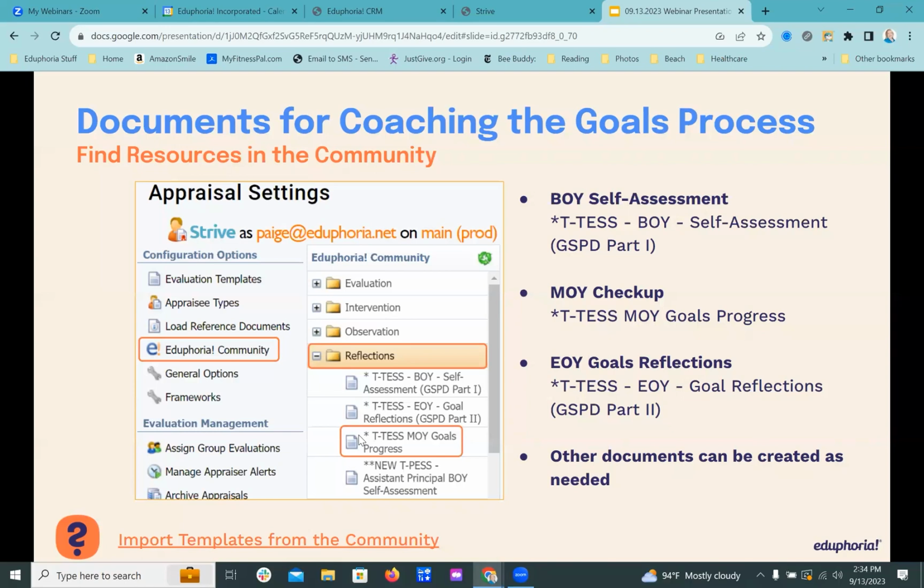There is a middle of the year checkup where they reflect on where they are at that point, and they can add in some evidence of why they think they're at that point. And then there's an end of the year goal reflection document where the teachers can go in, pull their goal statements into the document so they don't have to retype all of that, and then answer some questions reflecting on the goal, how it impacted students, what professional development did for them, or how it was related to their goal. So they just have a few questions in there to answer as part of their reflection.